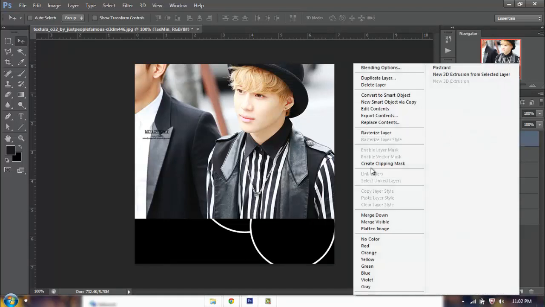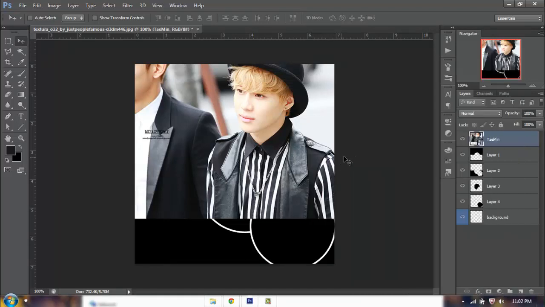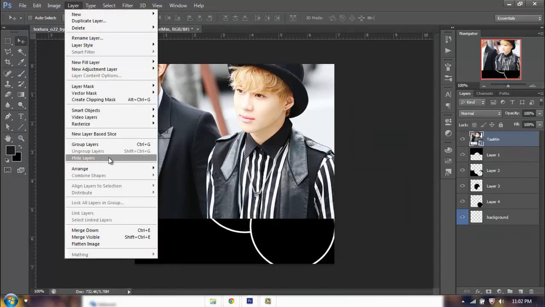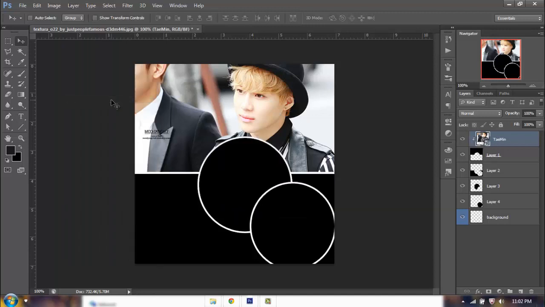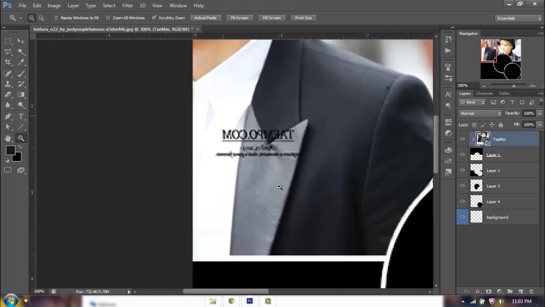Right click on his layer and create clipping mask, or you can go to layer and create clipping mask, which is Alt Control G as well. So you have that. Now as you see, we have this little name here of the person who took the photo.